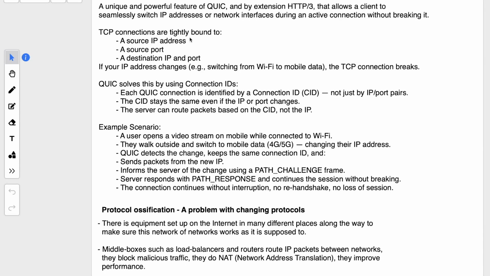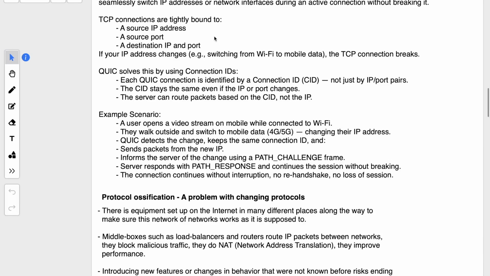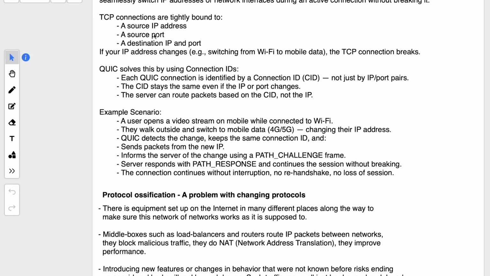So TCP connections, as we know, are bound to a source IP address and port, and a destination IP and port, right? So when you create a TCP connection, you need two things to reach the server: an IP address and the port on which the process is running. So it is bound to these two things. If your IP address or the port changes, the connection will break and a new connection needs to happen, right?